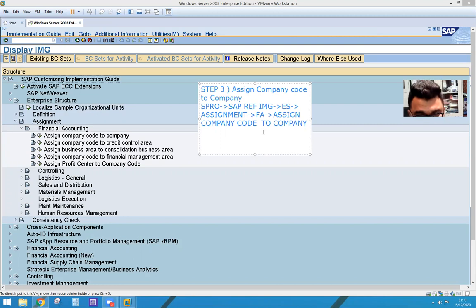So what exactly are we doing here? We are just copying, assigning ASH to company. This ASH is company code. This one is company. Very simple. So can I clear this? Yeah, clear. Okay.